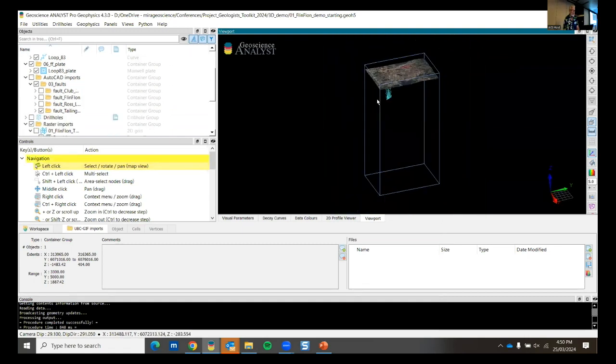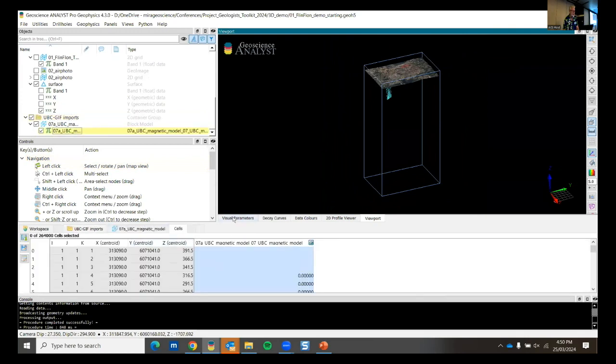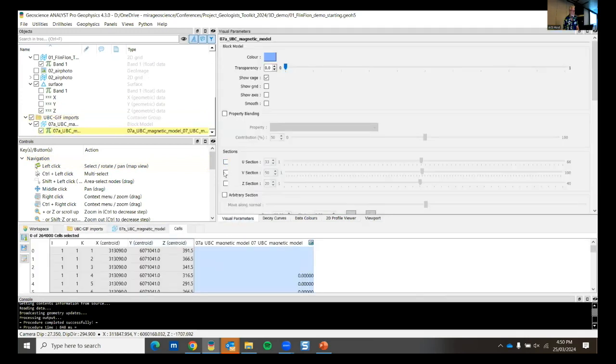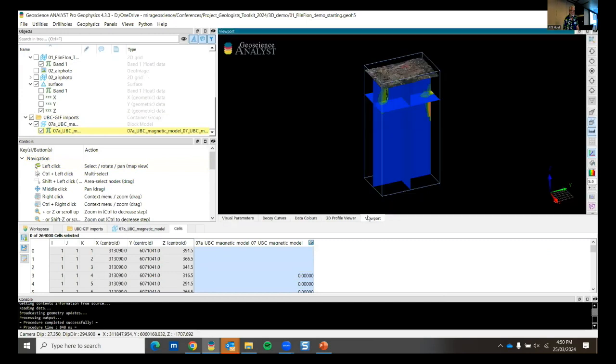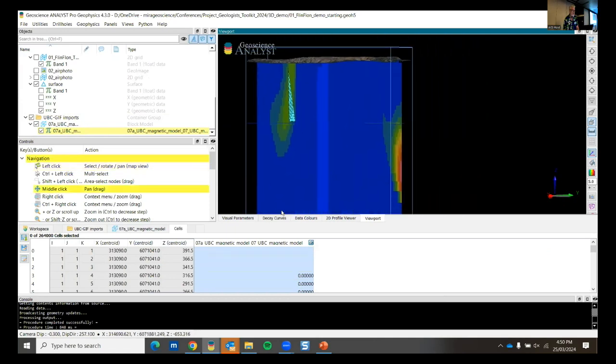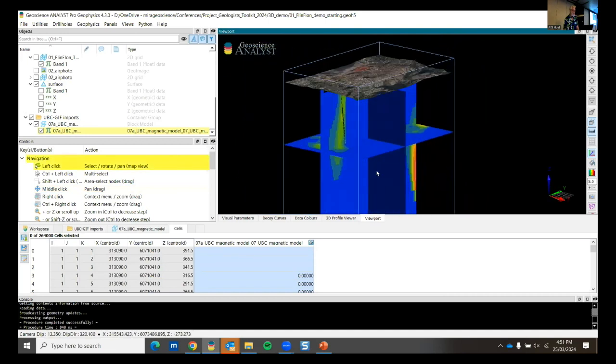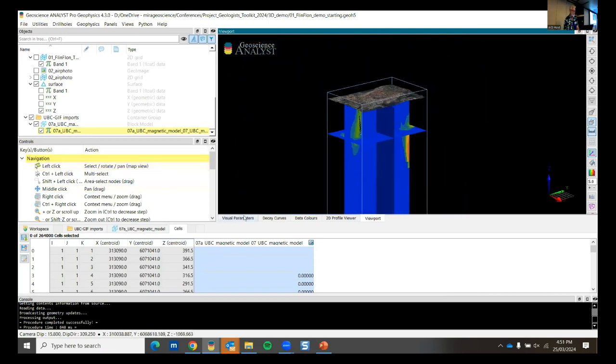So there's my volume from my geophysical data set. And this is magnetic susceptibility. It's coming with a weird name, but I can go to my visual parameters and turn on some sections. Go back to the viewport, and we're starting to see our areas of high magnetic susceptibility in our model.